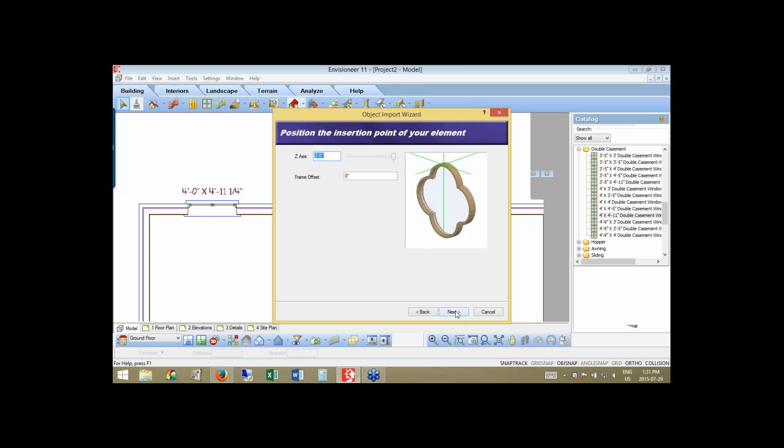And then I can offset it, because you can see the window itself, when I bring it in, is going to be placed along this edge, this corner of this window, right into the wall. So if you want to move that insertion point, you can change where the Z value is here, and also the frame offset. If I wanted to move it half an inch one way or the other, I can do that and tell it that frame offset. Okay.